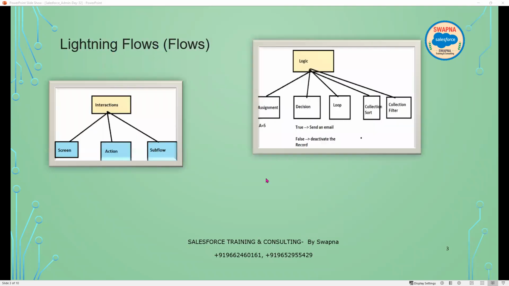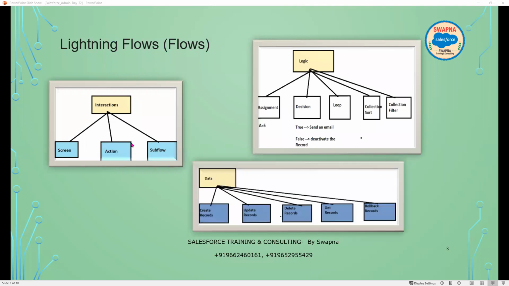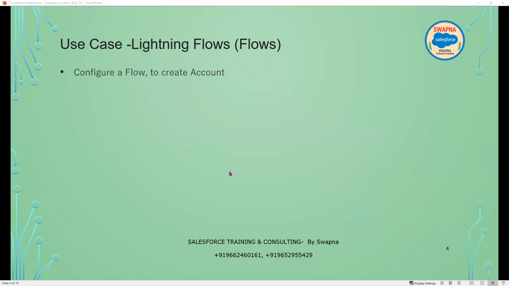Now let's see the use cases. Let's say now, this Lightning Flows, we have seen interactions, logic, data, we have different kinds of elements. Each element is performing a different role here. Now, this is what we have seen. Let's go for the use case. Create a flow to configure a flow to create an account. I need to configure a flow to create an account.